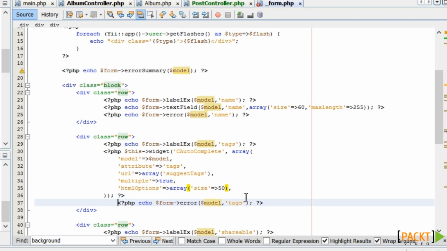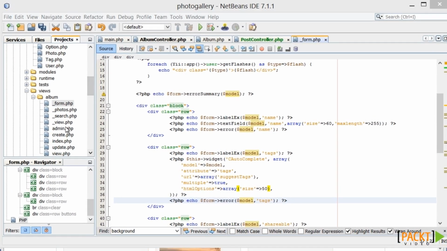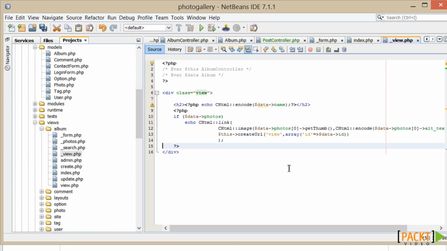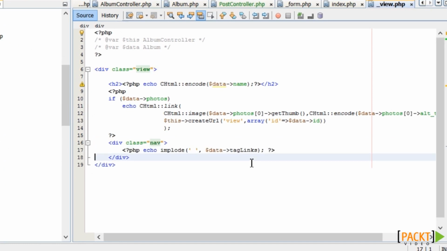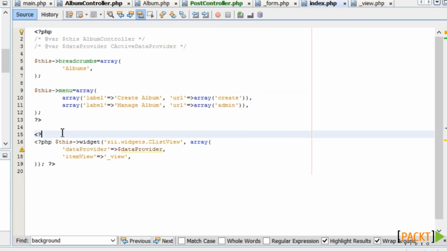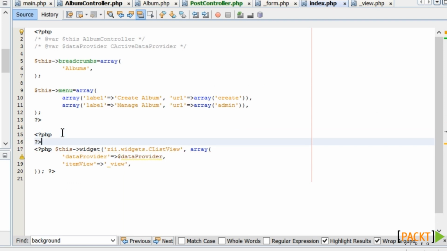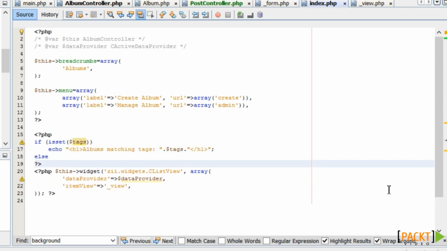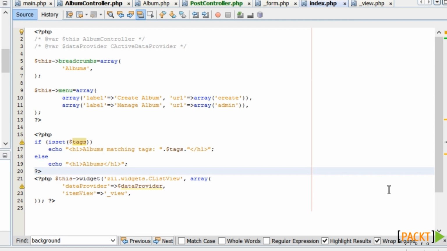And then we need to display the tags on the album index. And the album index uses a list view using the _view. So in there, views album _view, we'll add another div and then display the tags using the tagLinks method we just added to the album model. Then going back to the index view, we'll change the heading to include the tag being searched. But we need to allow for the index action which doesn't pass the tag variable. So we check if the $tag is set, and if it is, then we display a heading with the $tag, and if it isn't, we display the original heading.